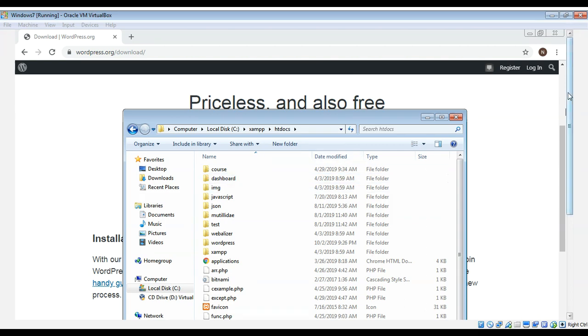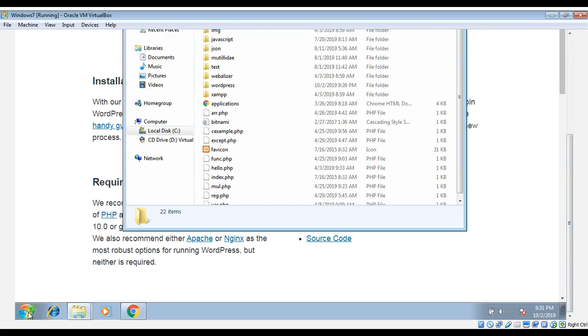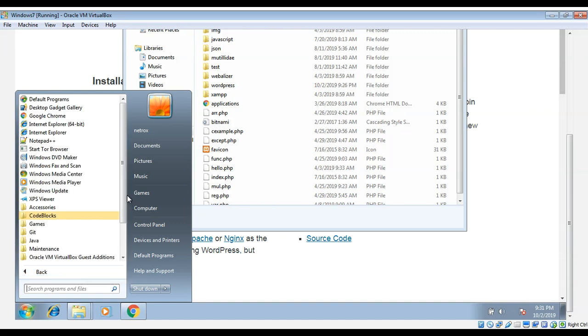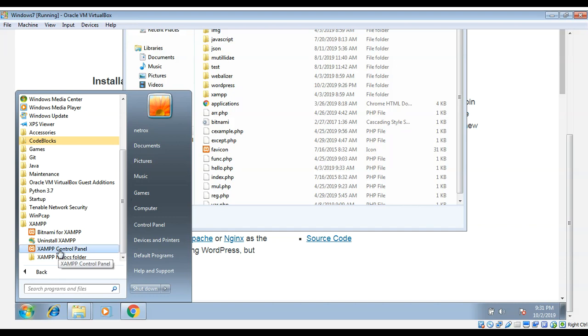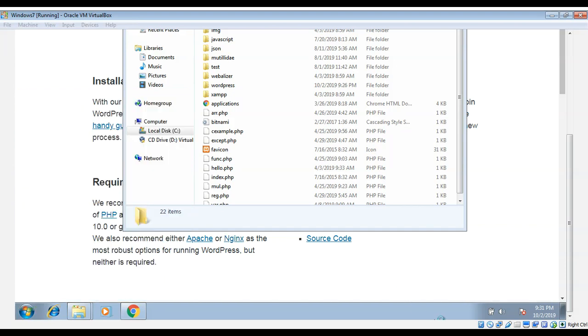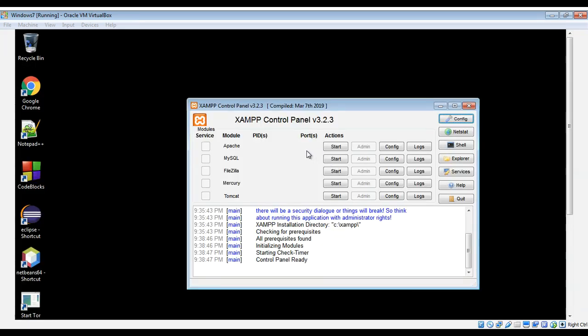Now we can start our XAMPP server, Apache, and we can go to XAMPP, start the control panel, and from here we can start our Apache server and also our MySQL database. On the XAMPP control panel, you need to start Apache server. Click on start next to it, and also for MySQL database, click on start. So they will become green.